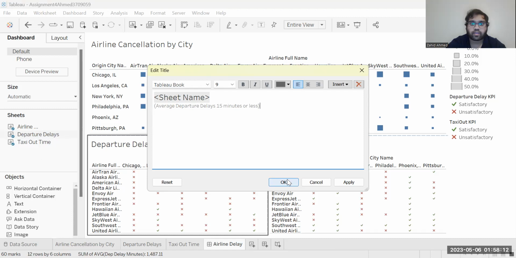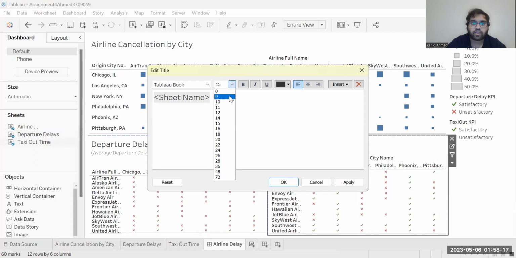Set, click OK, and here again come and need to make 9 and select color gray and write average taxi out time 20 minutes or less. And select 20 minutes or less and select OK. That's it.